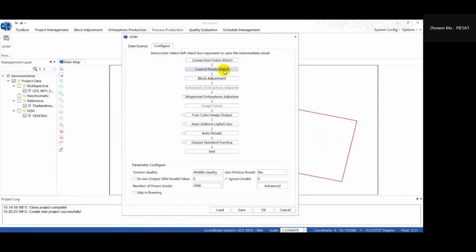There are some parameters you can set in the control points matching page. That includes texture quality, which is used to describe the texture similarity between images in the project. The default value is set at medium, but you can set it to high or low according to what kind of data you have loaded for your own project.